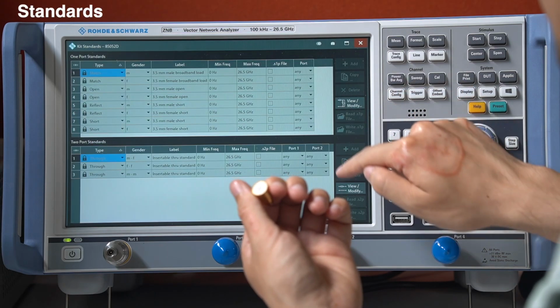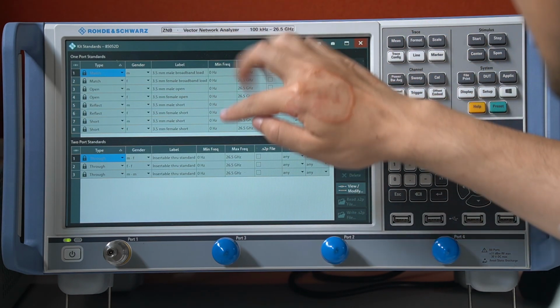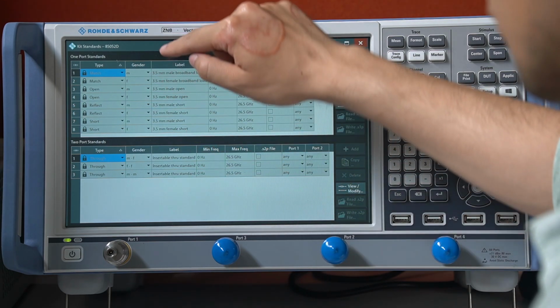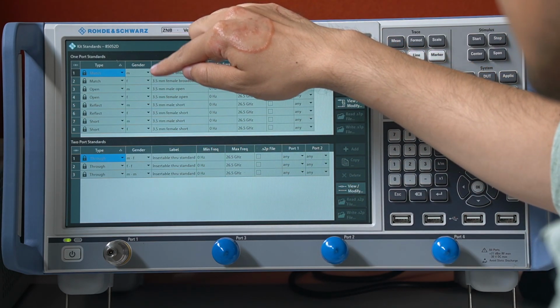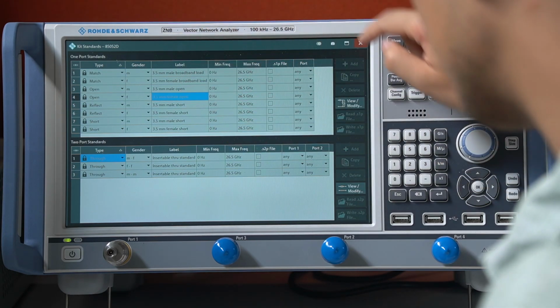We can take a look into the standards and find a definition for the load, open, short, and for the through connector. You can find it for different genders, male and female type. Let's take a look into the female open connector.